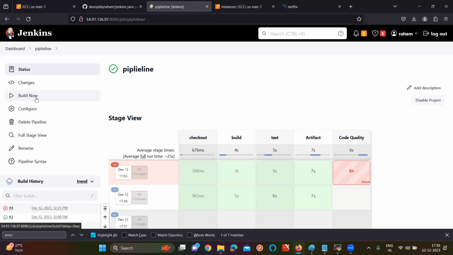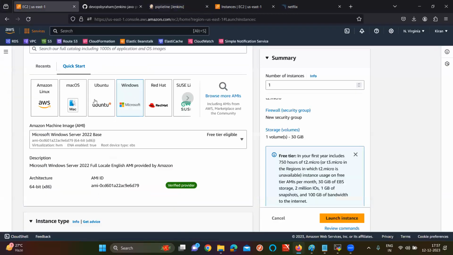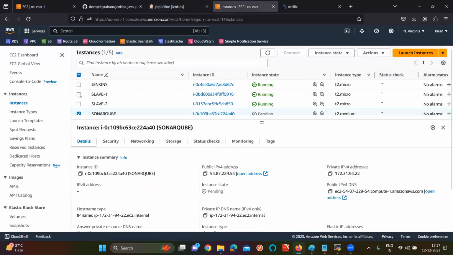Is the concept clear for you now? So that's it for today's session. Now what I'm going to do is stop all of these servers. Why? Because in tomorrow's session and the day after tomorrow's session, we are going to use the same servers. So instead of creating all of them separately, if I stop them, I can use them in my future classes.